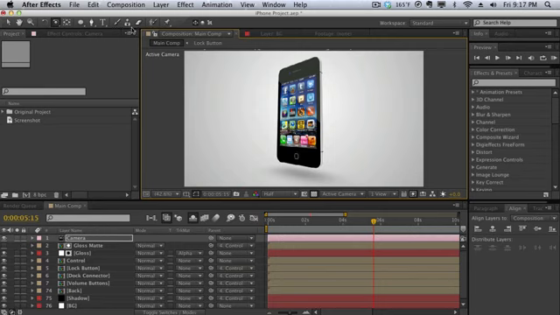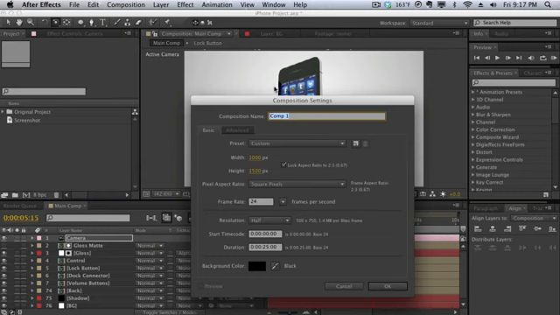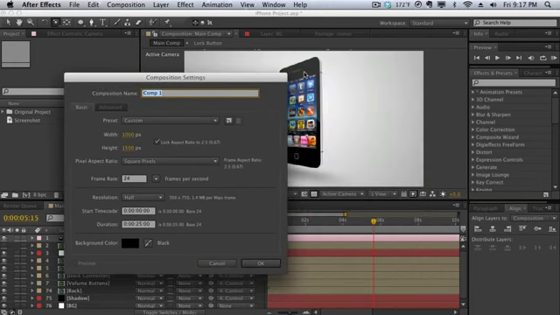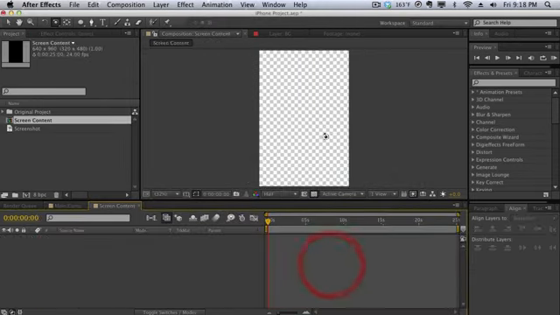Let's go ahead and create a new composition. This is going to be the screen content for our phone. Whatever's in this composition is going to be the screen content of the phone, so we can easily replace it. We'll just call this one screen content. For the screen content resolution, we'll use the original iPhone Retina display resolution, whatever it is, 640 for the width and 960 for the height. And then we'll hit OK.